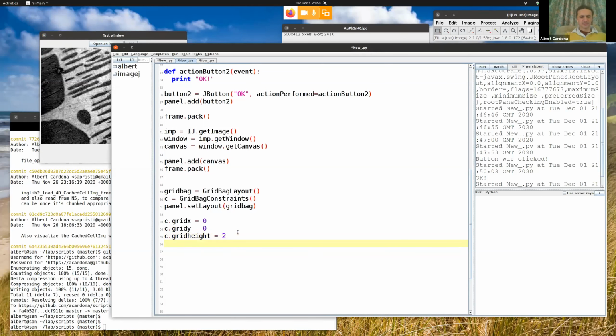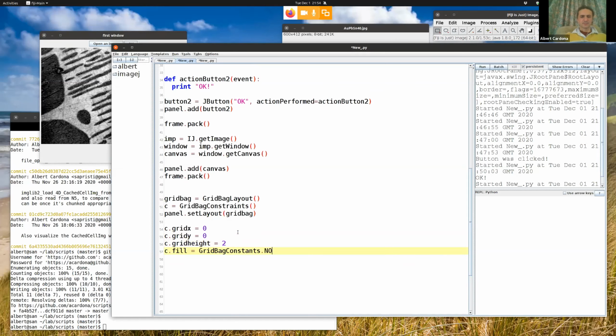Right, I don't want it to resize, so I'm going to do the fill constraint. This is the grid bag constraints, come on, NONE. I don't want this to resize at all. And the anchor is where do you want it to attach within the cell as you resize this window? Well, I want it to attach to the top left. So I'm going to do the same thing. Grid bag, wait, this is wrong. Grid bag constraints. Goodness, I didn't even know the other one. Okay, so this one would be towards the northwest, so at the top left.